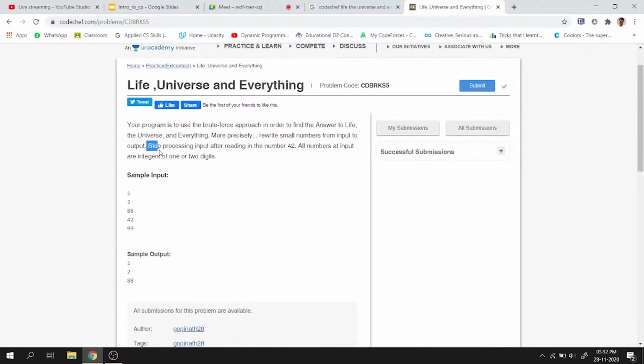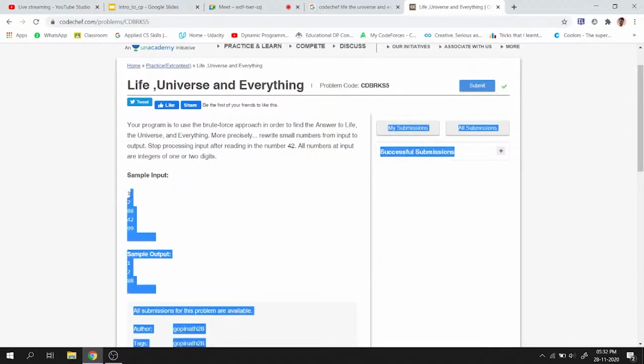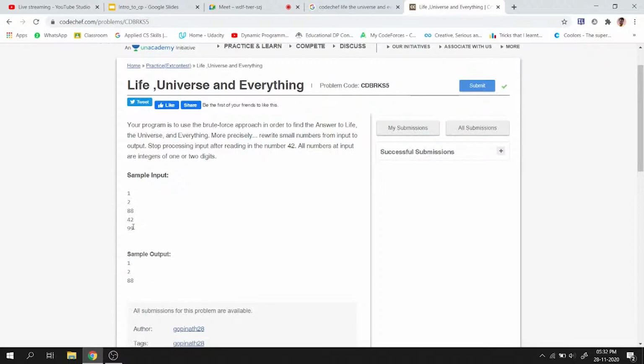Now continuing with the question, it says stop processing input after reading in the number 42. What does it mean? It means that we will keep on inputting the numbers and also outputting the numbers. We will input the numbers and we will print the numbers. Now, the moment we have 42 as an input, we will stop reading any inputs further. Stop processing the input after reading in the number 42. All numbers at input are integers of 1 or 2 digits.